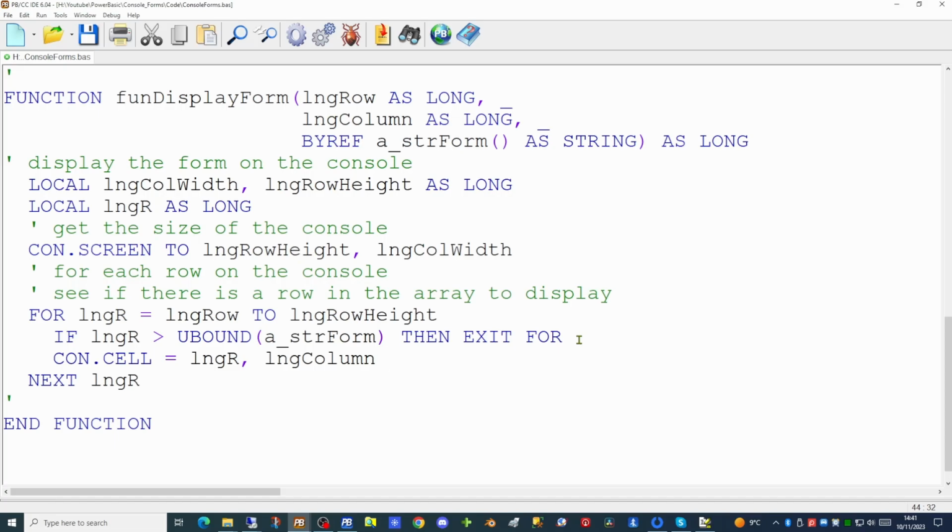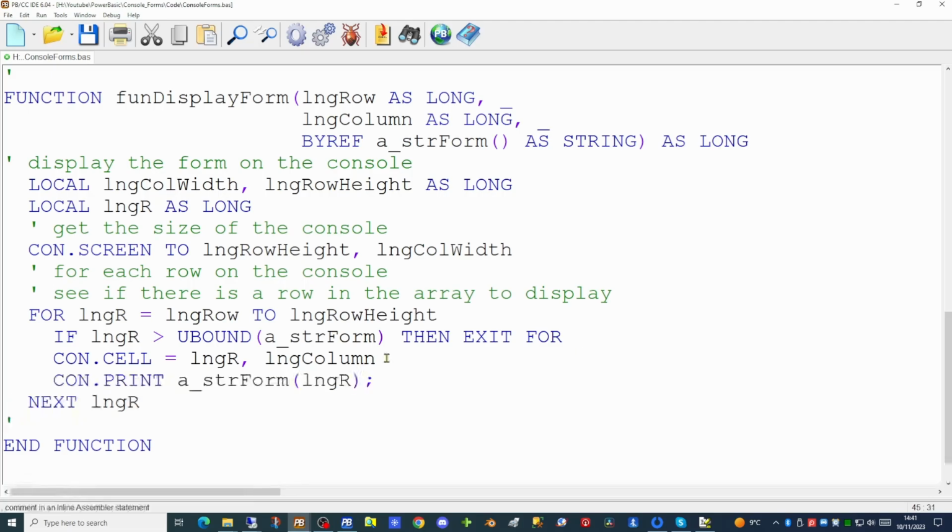Otherwise, we can use the con.cell command to set the cursor at a specific location on the screen. This will allow us to display each row in our configuration form file on the console. And that can be quite simply printed to the console using the con.print command, with the semicolon at the end to ensure we don't put a new line character at the end of the line. So now we have completed the display form function, let's see if it works.